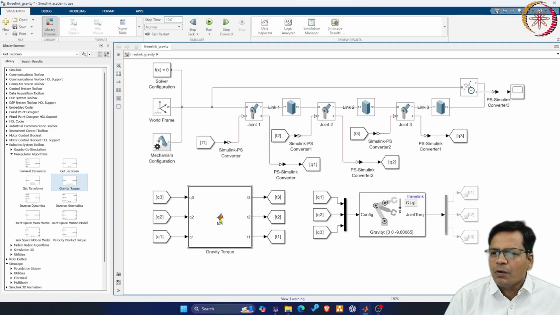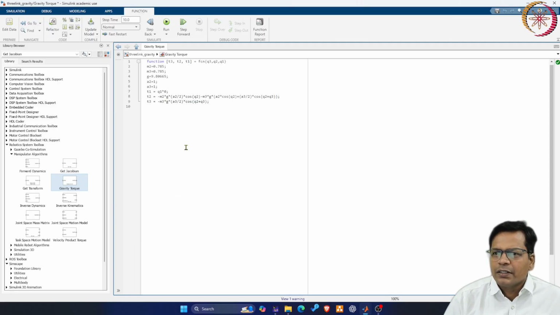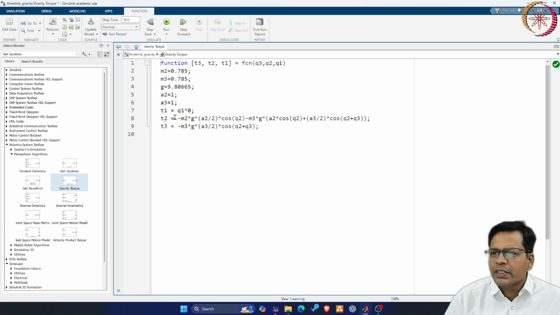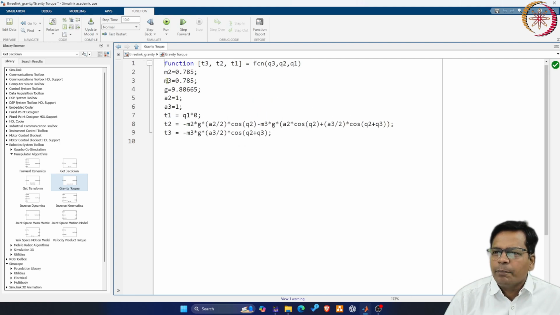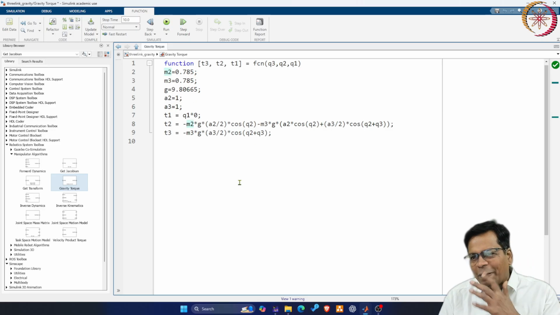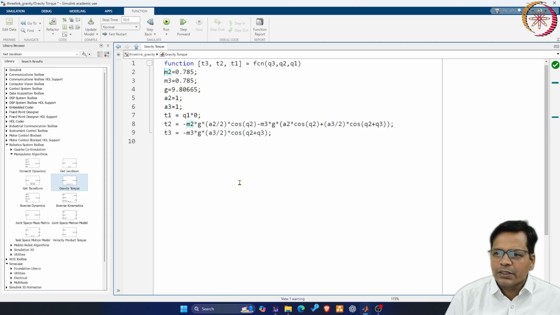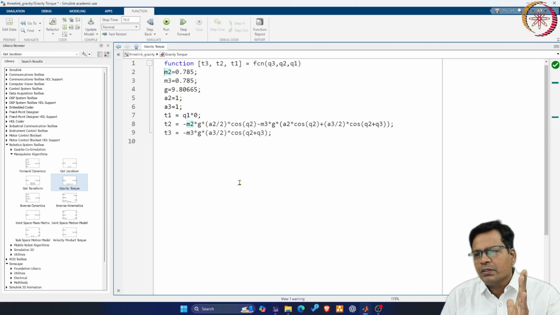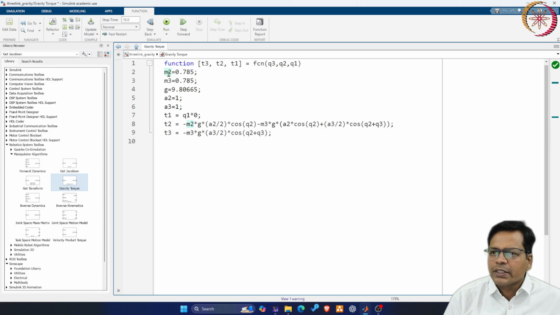Okay, let us now peek in here what is inside. So I'll double click here. I'll enlarge it a bit so that it becomes very clear. So I have put the masses here. That is mass for the first link, second link and third link. First link is not getting affected by the gravity because it is perpendicular to the ground. So that is not coming into picture.